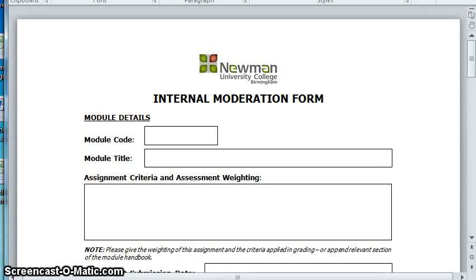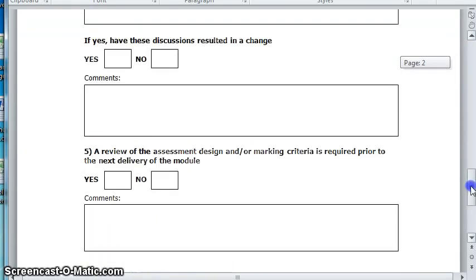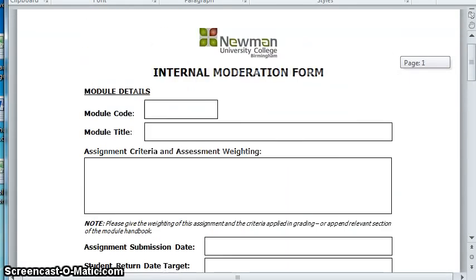This video will show you how to moderate work that's been submitted electronically via Moodle. The first thing a moderator would do would be to get the internal moderation form from SharePoint, and they would have that open and they'd be completing it as they moderated the students' scripts.